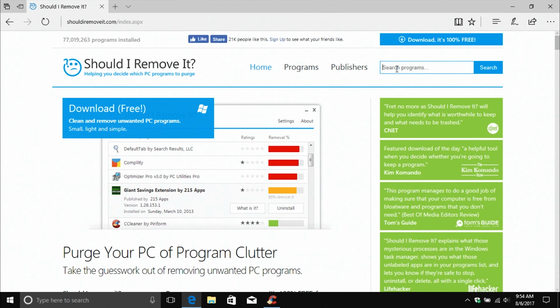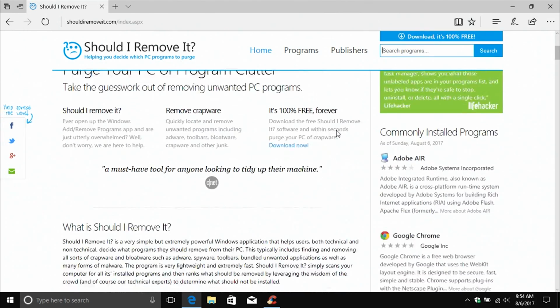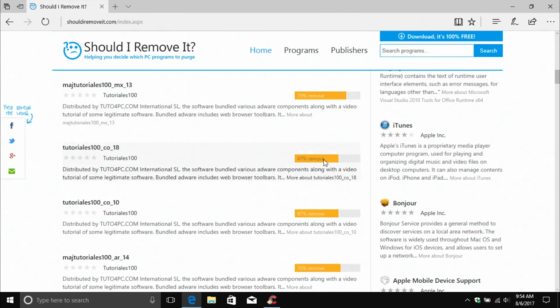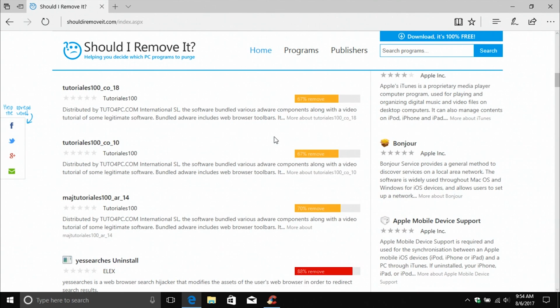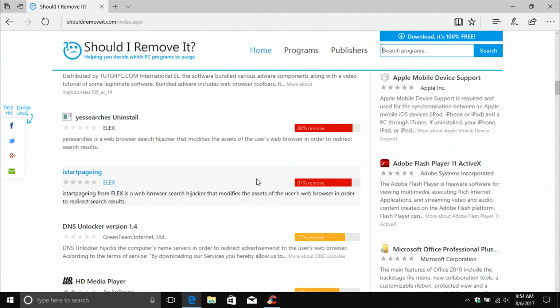All you do is type in the name of the program on the list and hit search, and it will tell you whether or not you should remove it. Basically anything with a yellow or orange rating you need to remove. Anything with the red rating you absolutely should remove. But if it comes up with a green rating, then you can leave it. It's fine. It's not causing any problems.